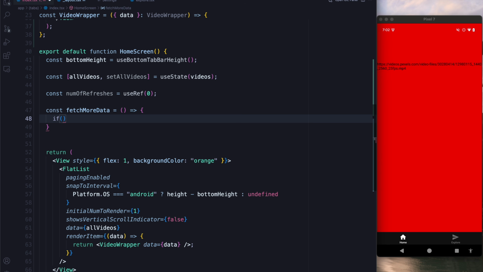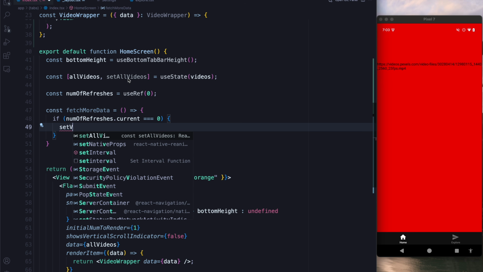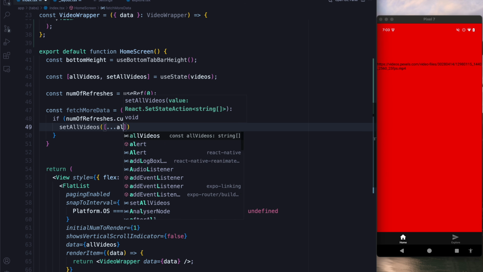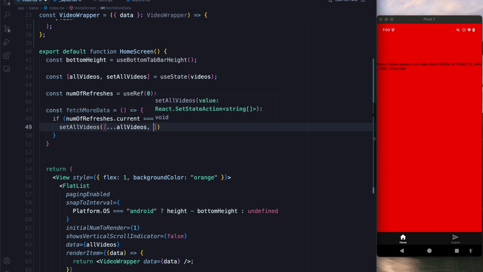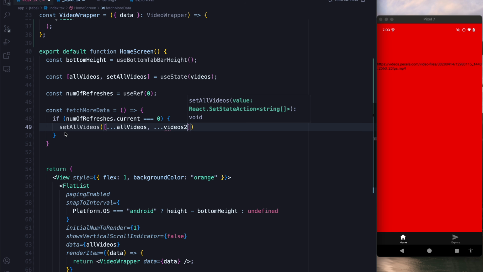And in here, to get our first batch, we're going to say if the number of refreshes is equal to 0, we're going to get our set all videos. And in here, we're going to copy all of our videos and put them in the second array.